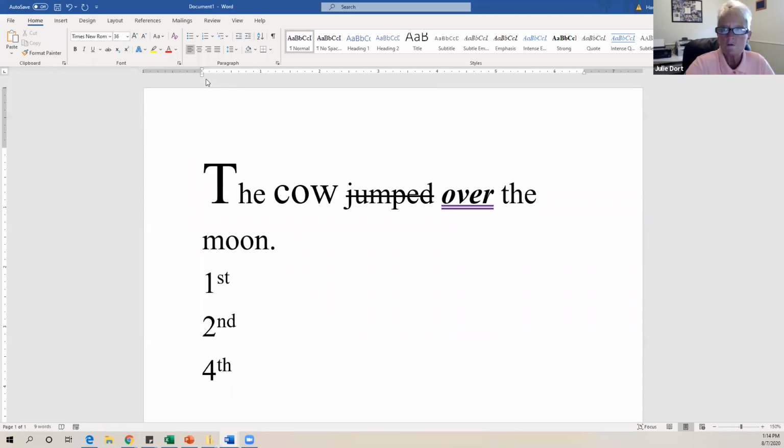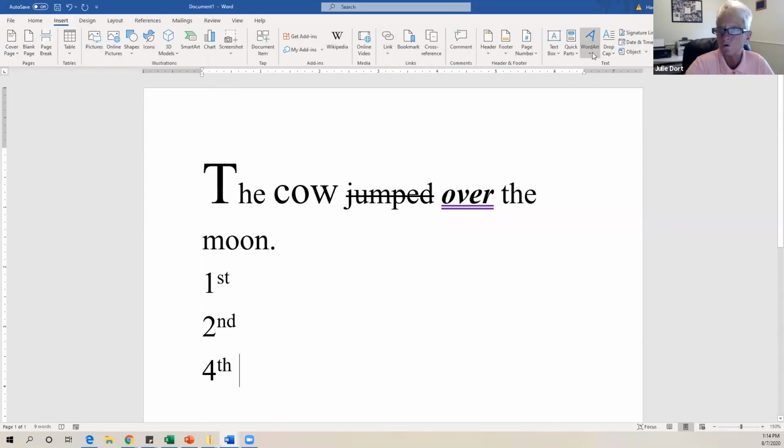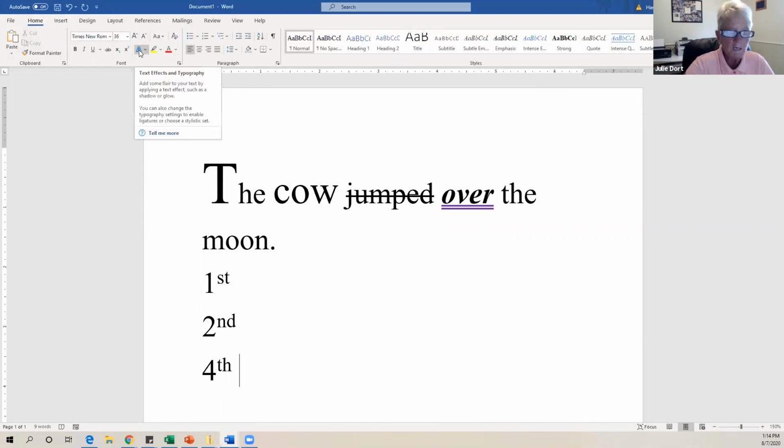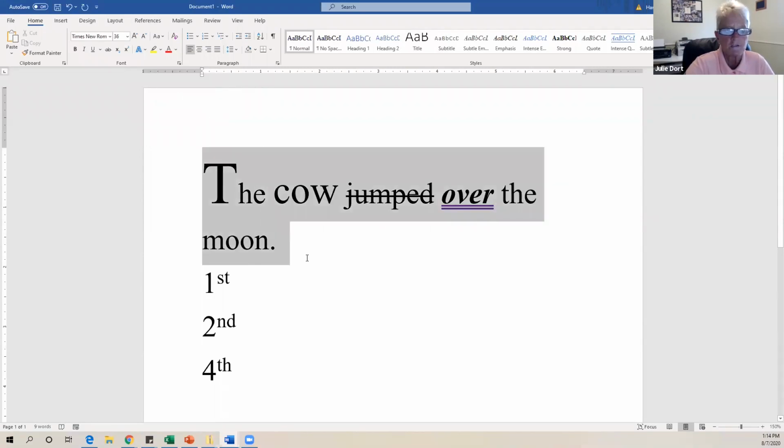And if you've used Word in the past, underneath the insert ribbon, you have something called word art. And we are going to be taking a look at that. But the text effects in typography, I think, is very similar to word art. So in other words, if I go ahead and select the cow jumped over the moon, well, now I've got two lines here. So let me go ahead and demonstrate how I can use the arrow in the left-hand margin.